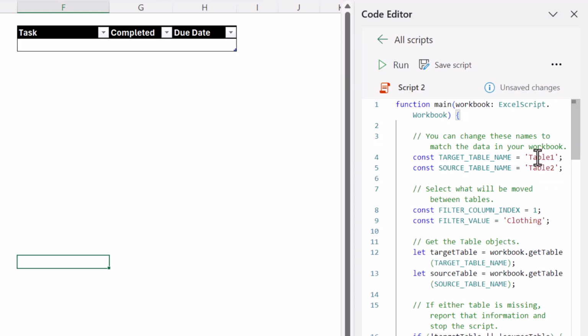But then we do have to change a few of these arguments, these constants, to make them custom to my workbook. So remember I said we have a target and a source. The target table name here we need to change from Table1 to Archive because that's where we want to put the rows. And then the source table name was ToDo. So change these for your workbook.